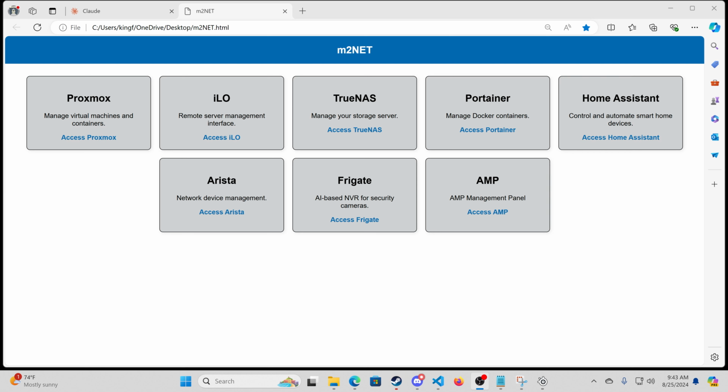So I've created this dashboard for easy access to my web applications. Detroit Lions color theme going on here. I didn't want to get into the details of my network or any personal details. So what I'm going to do is show you how to do this.